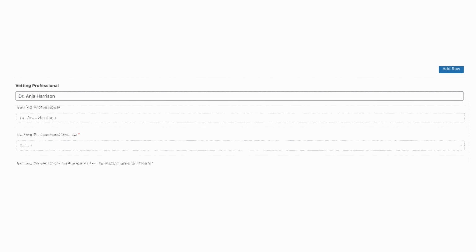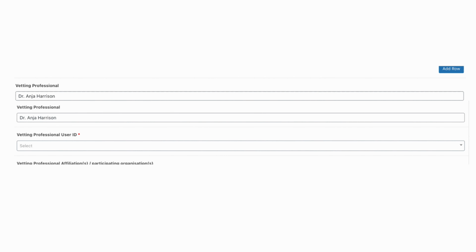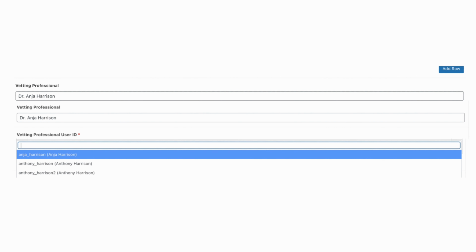Scroll down to the Vetting Professional User ID section right underneath this and do the same that you did for the Publisher section. So start typing your name and select your username from the list. This is so the lay summary also appears on your own profile and you can bag your rewards.